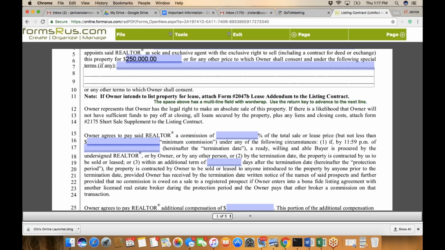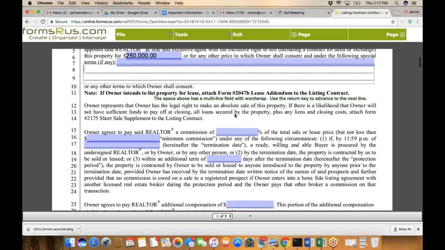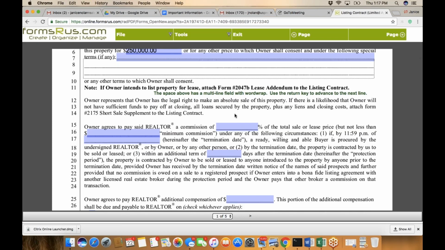And so let's go on down. Of course, he's making it perfectly clear, and you've already looked at the tax records, that he has a legal right to sell the property, and that he has sufficient funds for all loans secured by the property, liens, and closing costs. Of course, if it's a short sale, we're not going to go into that today, but there's a short sale supplement to the listing agreement. So there are some different things. So make sure that you've asked the right questions.